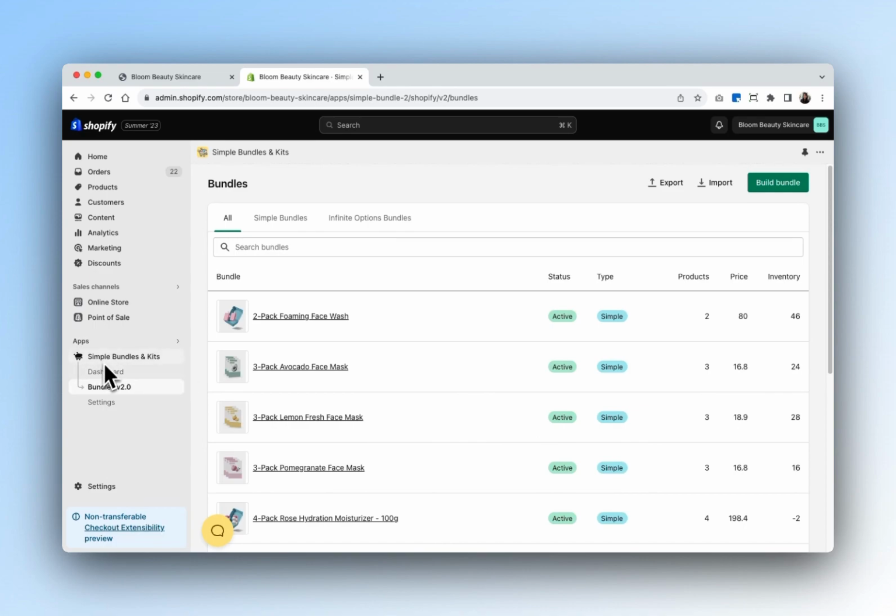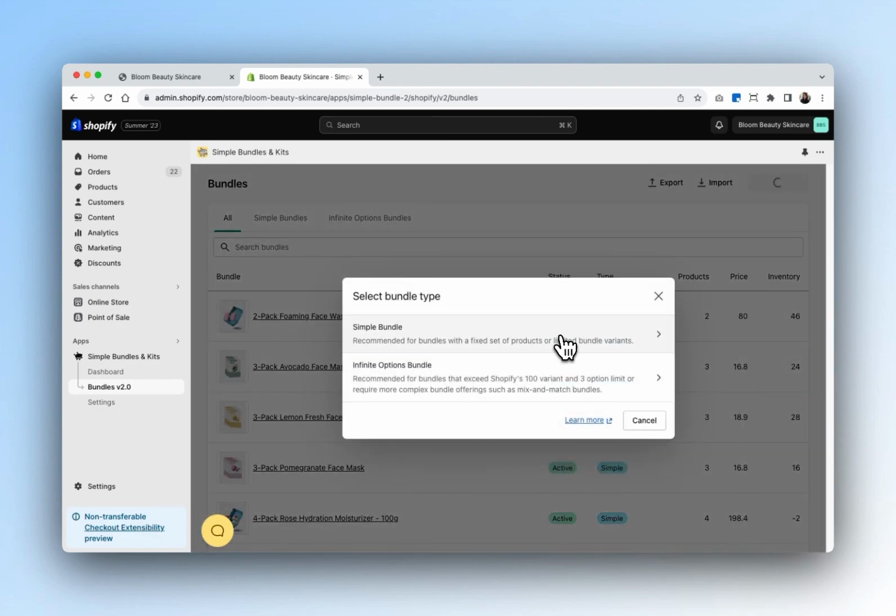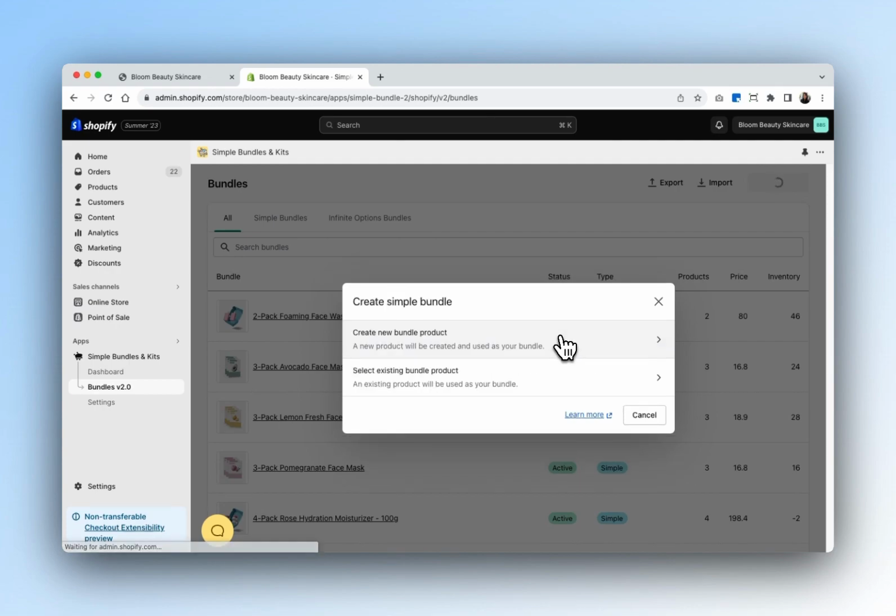So first you go into your Simple Bundles and Kits app and navigate to your Bundles tab. And then we're going to go ahead and click on Build Bundle. Since the fixed bundle is relatively simple and it doesn't exceed Shopify's 100 variant or 3 option limit, we're going to create a simple bundle. If you do end up creating a very complex bundle or want to exceed Shopify's variant or option limit, then you can create an infinite options bundle.